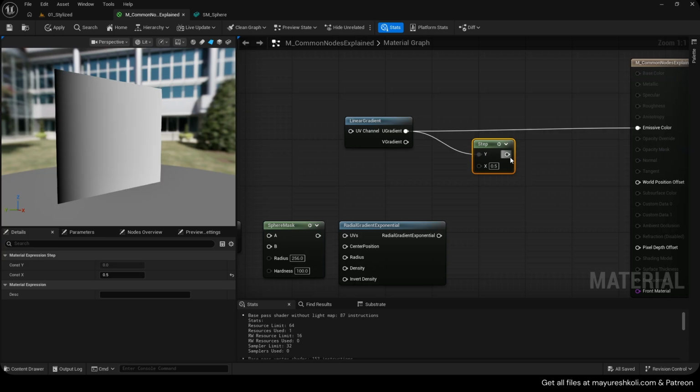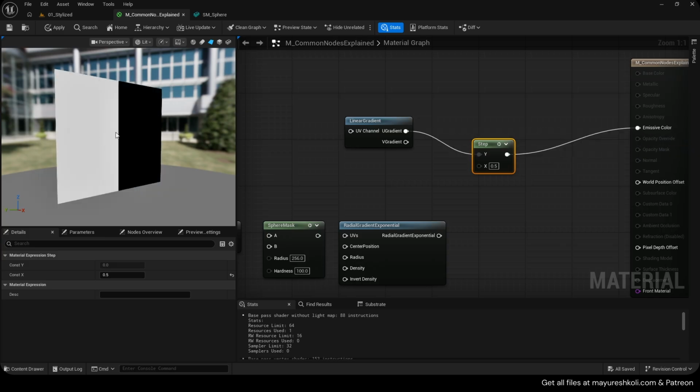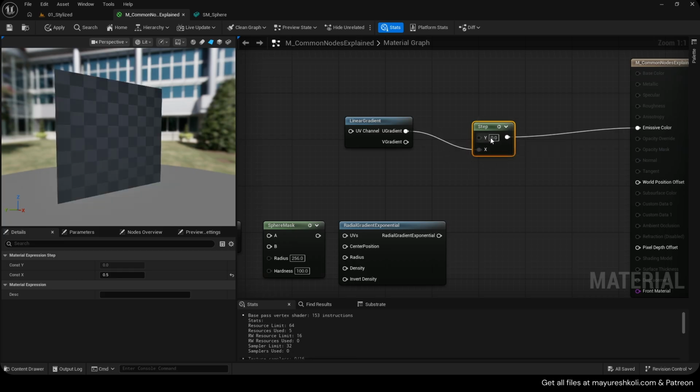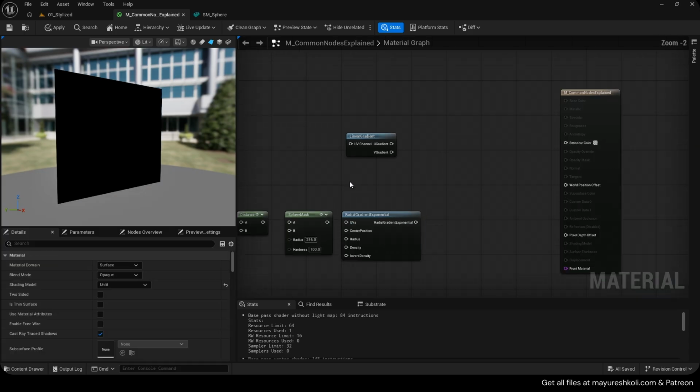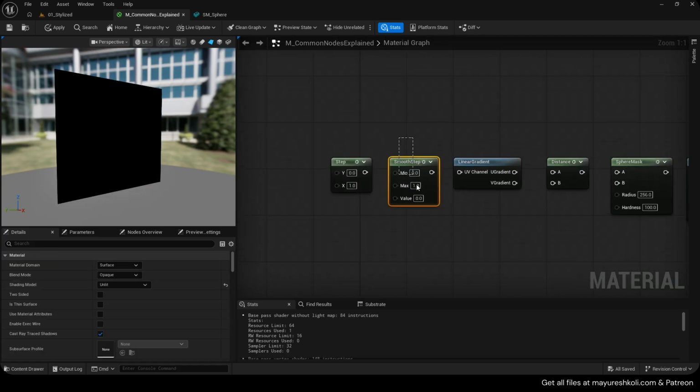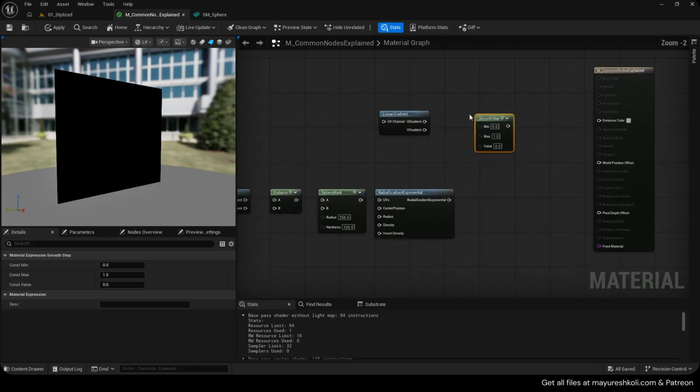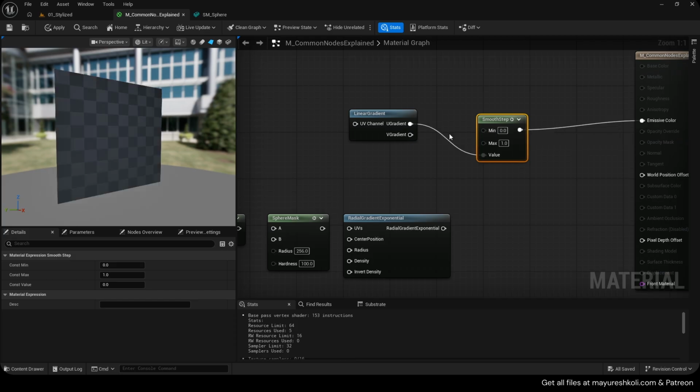So anything below 0.5 turn to white, anything above 0.5 turn to black. But if I use it in the X and turn this into 0.5, it will be opposite. So anything below 0.5 turn to black, anything above 0.5 turn to white. It's good for creating something which doesn't require a gradient, just harsher contrast related stuff. Then SmoothStep is the same, except we want a gradient.